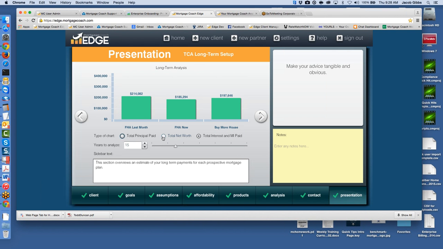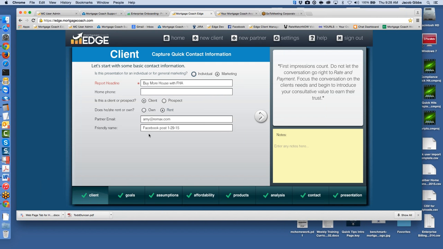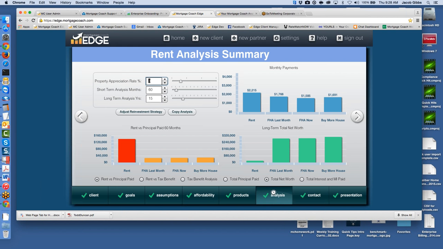Now, there's some confusion on rent versus own, and I want to try and dispel it for you. When you are first in the client screen and you choose rent here, Edge will try to guide you through that rent versus own product all the way through. Now, that includes the analysis screen. You can see it says rent analysis summary. So if I go through these screens and I end up producing a total cost analysis at the end, this screen is not going to adjust my figures on the total cost analysis. This will only adjust for the rent versus own.